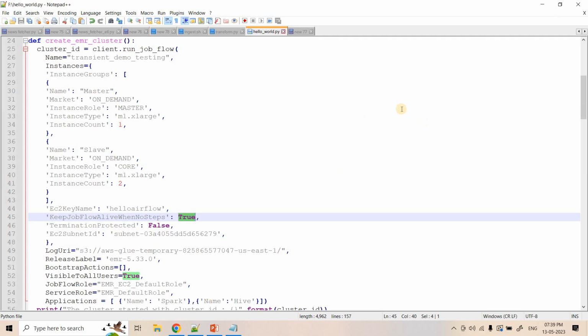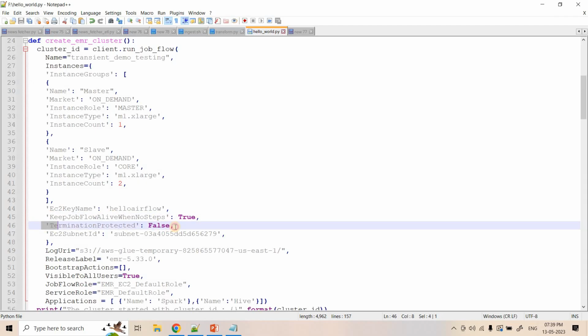So once one step is completed, then and there I don't want to terminate the cluster, right? I will terminate the cluster programmatically using Python code. So that's why I have kept it true. Once one particular step is completed, the cluster will not be terminated. Then it will give me the opportunity to execute a second step in the same EMR cluster, right? So that's why I have kept here keep job flow alive when no steps true, and then termination protection I kept is false, not a problem.